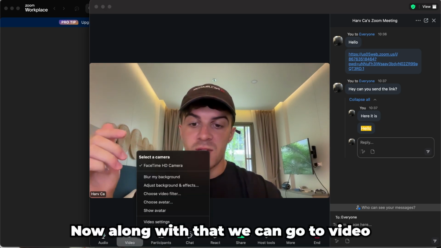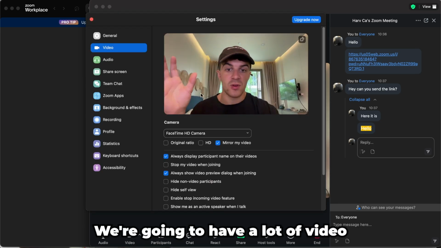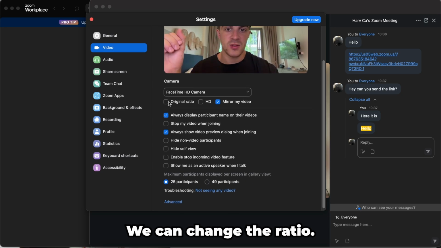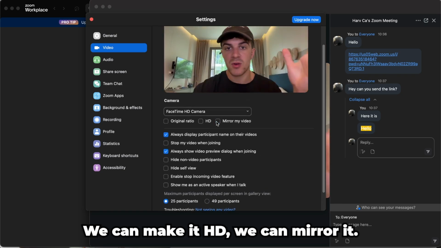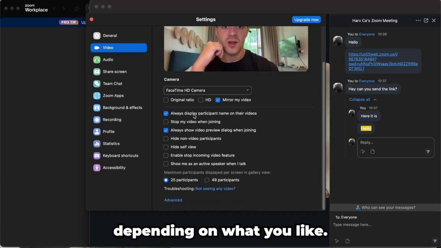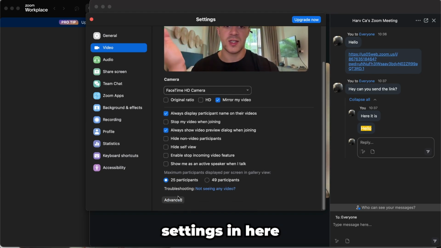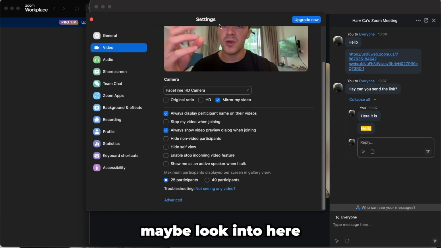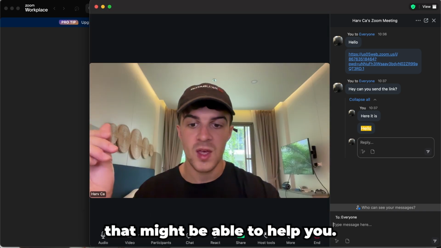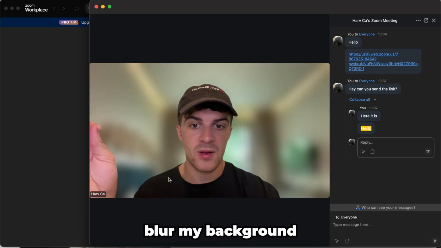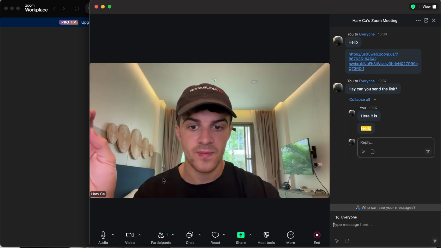Along with that we can go to video, and inside video we're going to have a lot of video settings. We can change our camera, we can change the ratio, we can make it HD, we can mirror it, so flip which way it is depending on what you like. And you've got more video settings in here that you can look at, all of these different ones. If you're having any kind of issues, maybe look in here, that might be able to help you. Alongside video, we can also go over to blur my background. That's going to blur your background.